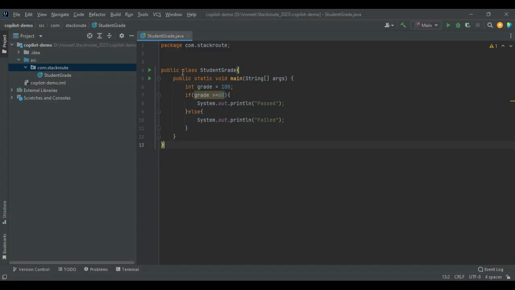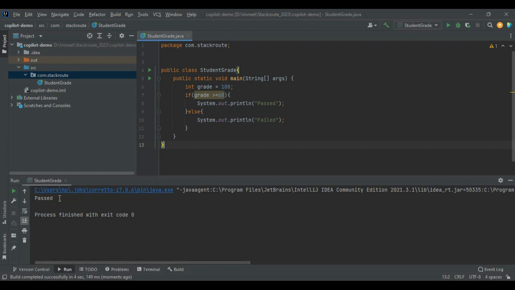So I've written this code for calculation of grades of a student. If the student scores above 60, then he is declared passed, otherwise he is failed. So let's run this program. And the output is as expected, passed, as 100 is more than 60.